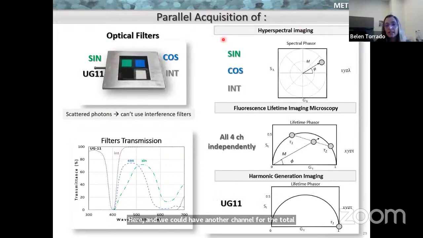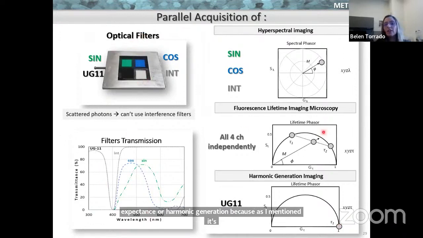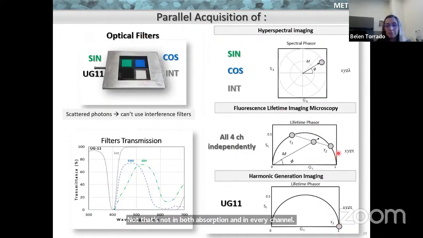So with all this, we can do hyperspectral imaging, as I mentioned, and it will be just in one shot. We can calculate the spectral phasor plot. And then we have another channel where we put a filter, the UG11 filter, that is good to collect the light coming from the 2nd and 3rd harmonic generation. And we can also corroborate with the lifetime measurements that they will have 0 lifetime as expected for harmonic generation, because as I mentioned, it does not involve absorption. And in every channel, we will have the information of FLIM.